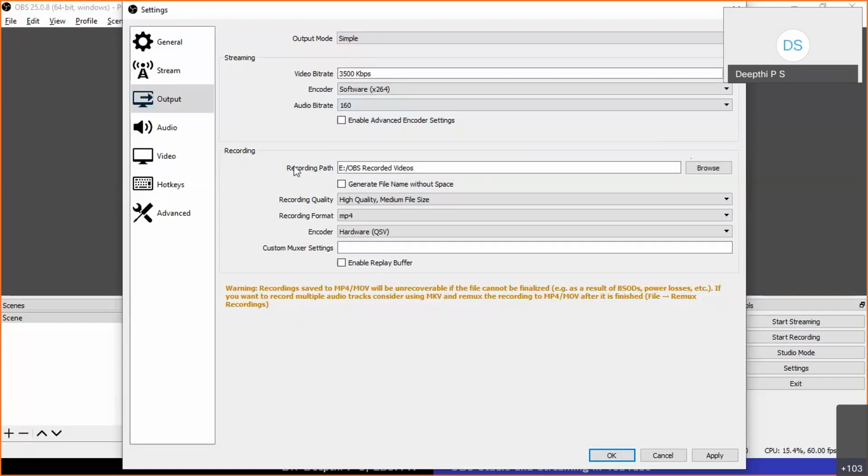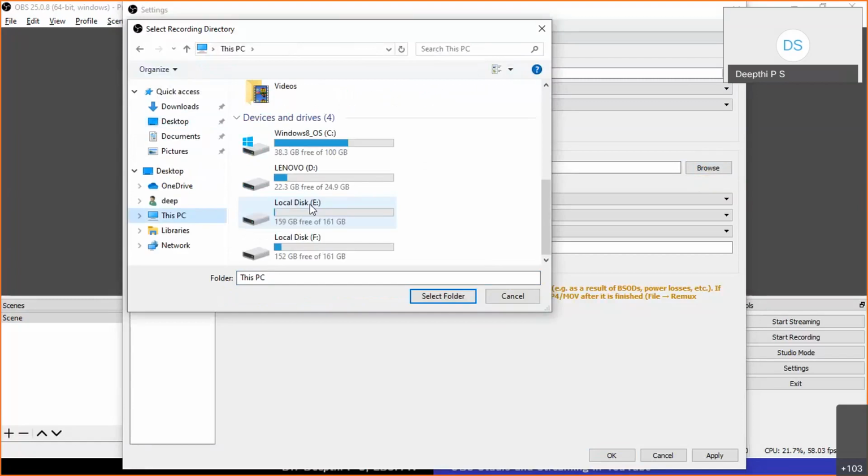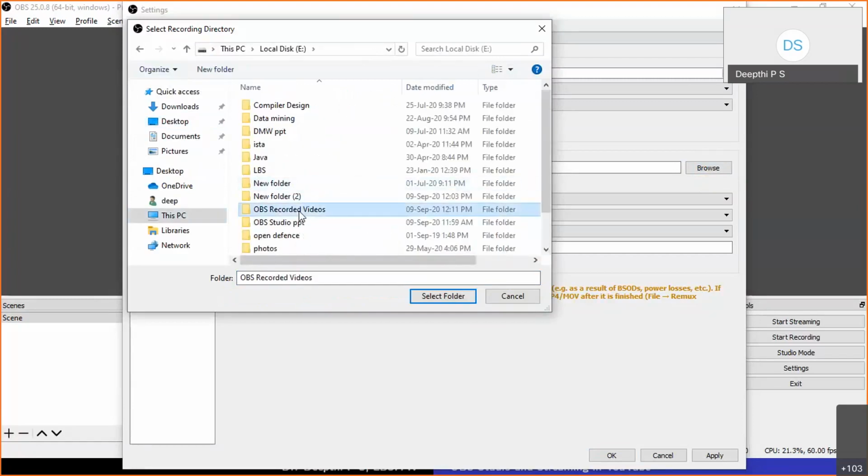And for record settings, here you can select the recording path. I have created a folder, OBS recorded videos, in E drive for storing my recorded videos. When you record a video, the recorded videos will be automatically stored in this path. You can browse and select whatever location you want to keep your recordings. I have chosen E drive and OBS recorded videos as the path to save my recorded videos.